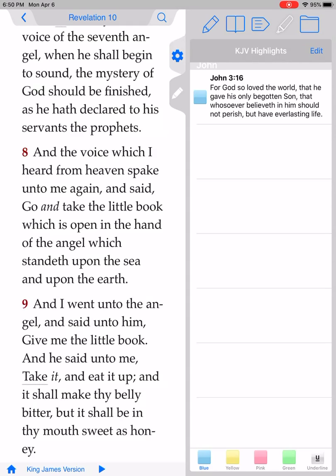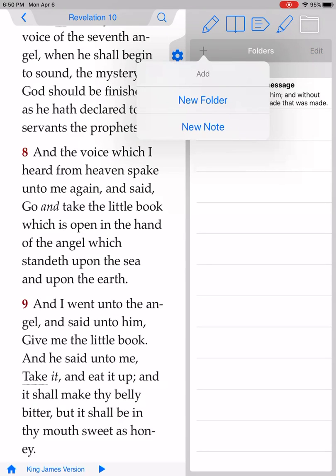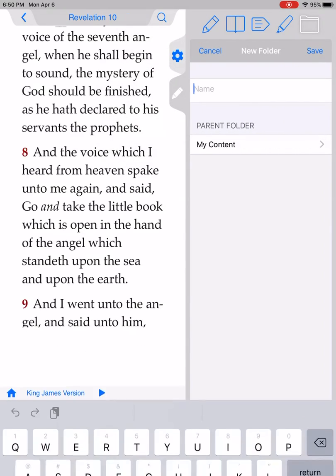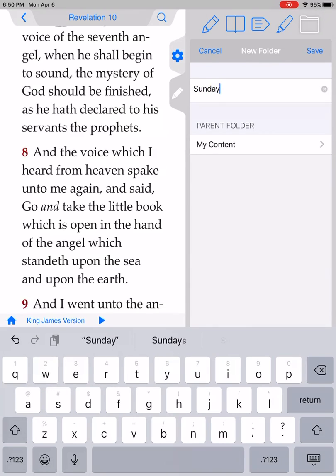And then the folder allows you to have folders. You can click this plus sign right here and you can create a new folder. And as you use this, you might realize that you want folders. I have folders that are named like Sunday Worship Service.